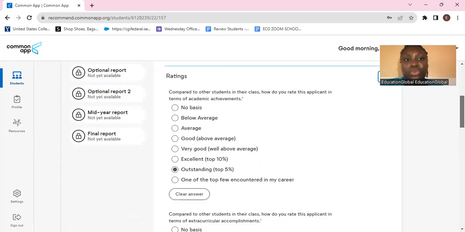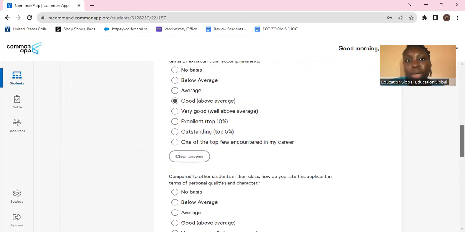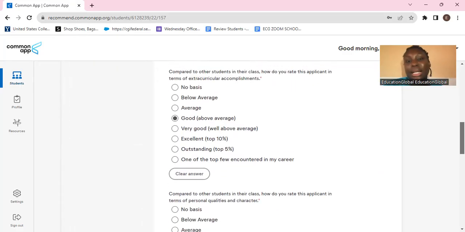Like I said, I've done this before, but it wasn't showing. So, compared to other students in their class, how do you rate this applicant in terms of academic achievement? If you're saying that a student's class rank is 2, and you come here and put that the student is an average student, that doesn't make any sense, to be honest. So, outstanding.